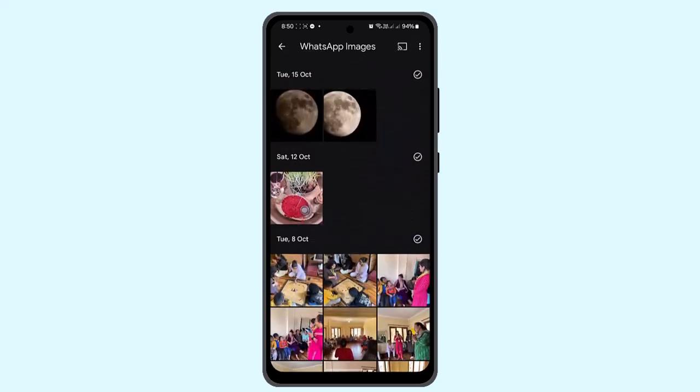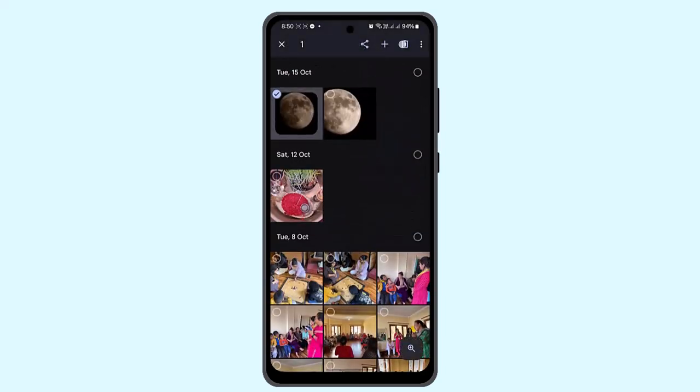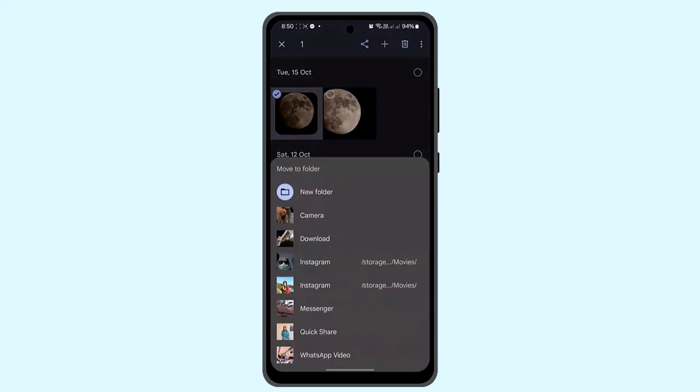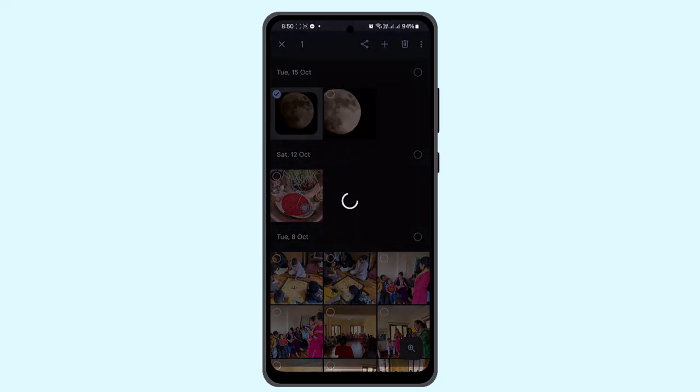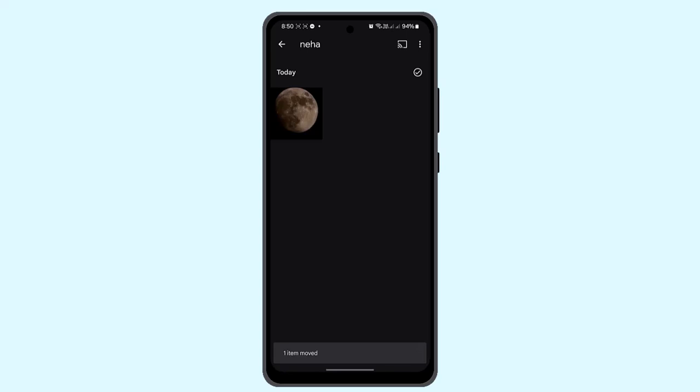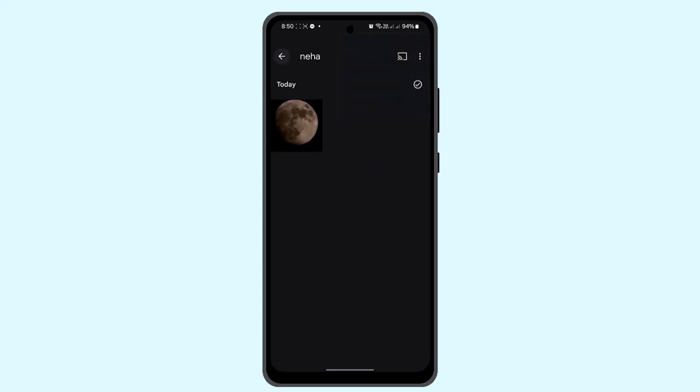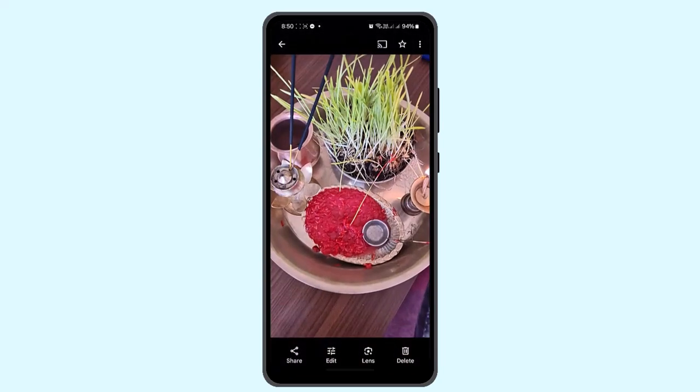Let's see, I'm gonna go with this one. So I'm gonna go ahead and tap on it and tap the three dot icon and click on move to folder. So I'm gonna go ahead and click on new, and then I'm gonna type in the name and create one. When I've done this, I'm gonna tap on the three dot, and then you can go to the collections tab.